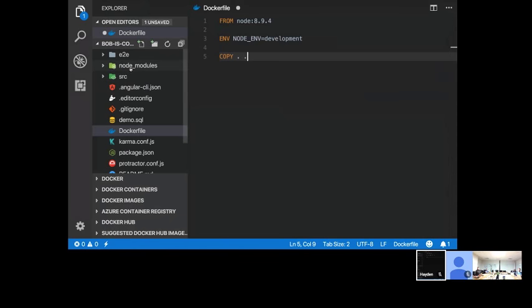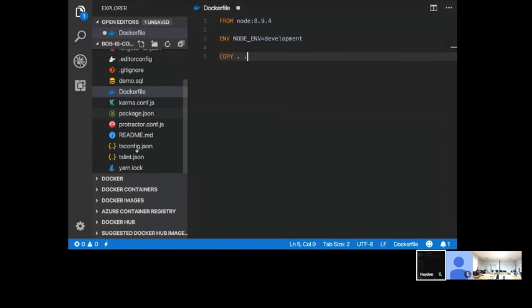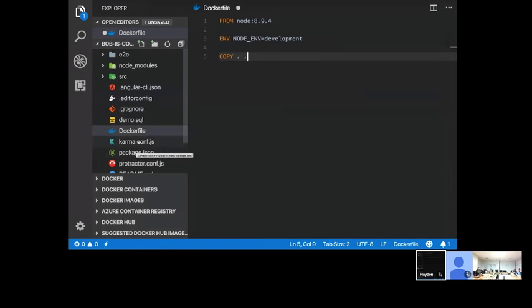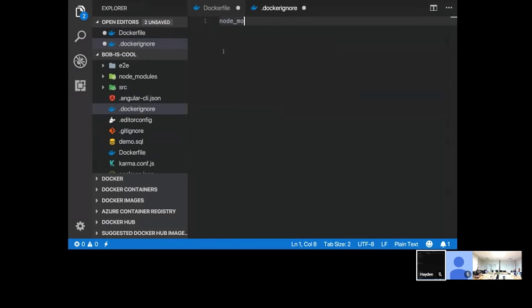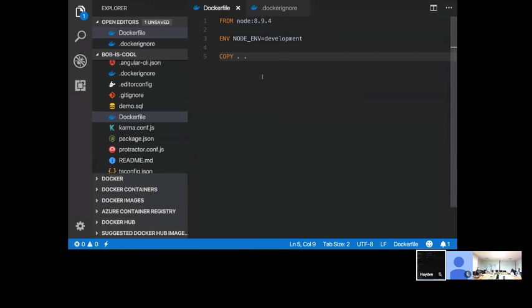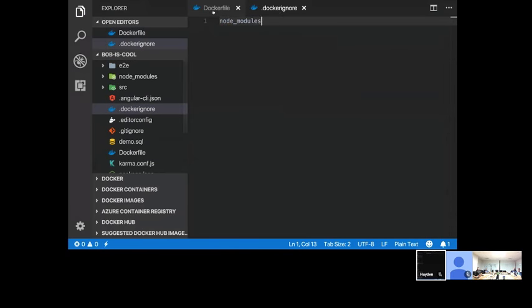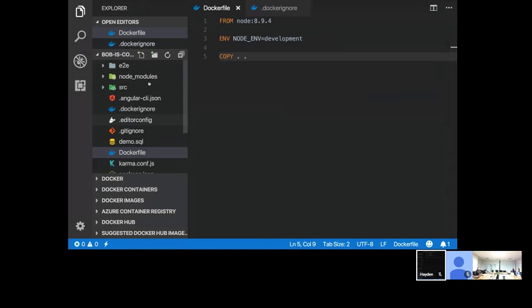So I wouldn't want my node modules to end up in there. But you can actually filter what ends up inside of your image. Very much like a .gitignore file, you can create what's called a .dockerignore file. And I can say node_modules. That way, when I build this image, that will keep my node modules from ending up inside the image, because I don't want that.